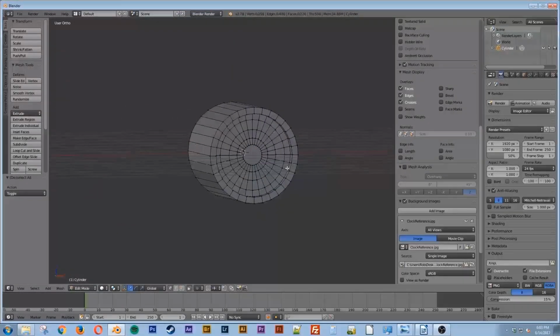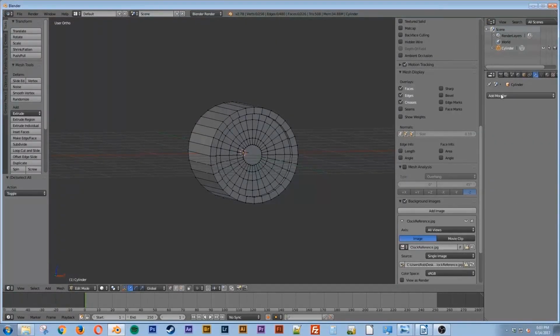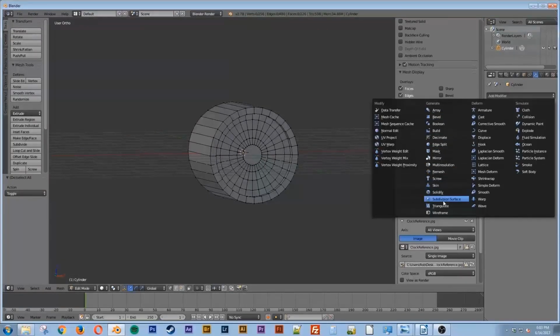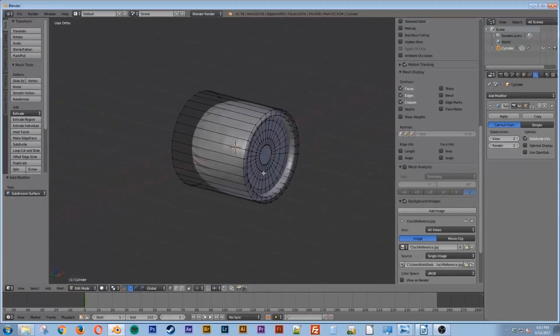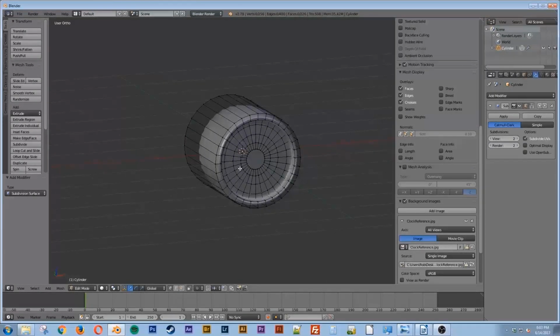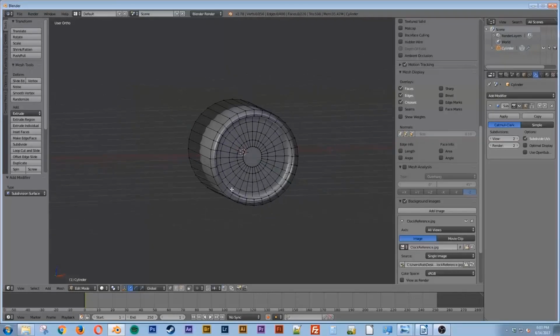A to deselect. Alright, now we're going to go over to our modifiers right here, the little wrench. Click Add Modifier, and we're going to add a subdivision surface. Alright, I'm going to switch that to 2, and you can see how it's smoothed out our cylinder.